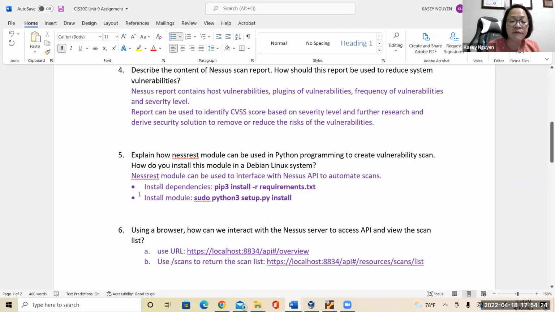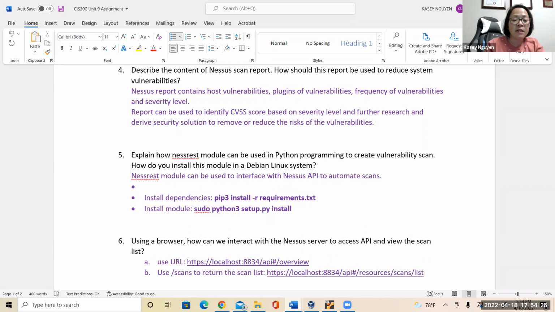So to install, we need to first do the dependencies, and we would need to download. So I need to put that in here for you. So visit the GitHub repo and download the requirement.txt file first. Then after we download the requirement.txt, we can install all the requirements based on what's listed in that file. And then we would install the module by doing sudo python3 setup.py install. So it's going to go through and do the installation.